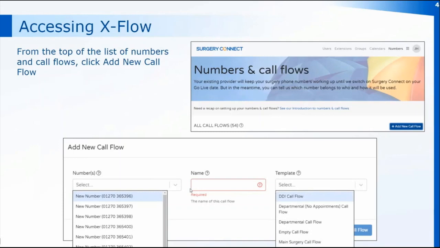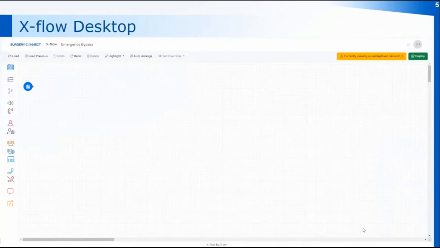Once you've made your selections there, and the only thing that you really need to do is to give it a name, you can then click on Save Call Flow, and that will then load up the call flow for you from the service delivery console. It will open a new tab because it's opening Xflow, so you'll see a new tab open on your browser. That will then bring you to the Xflow desktop.